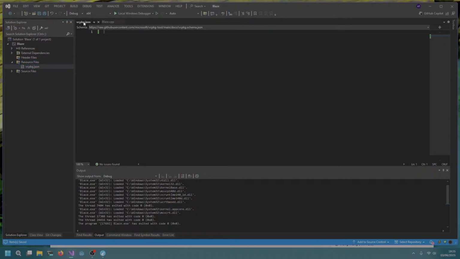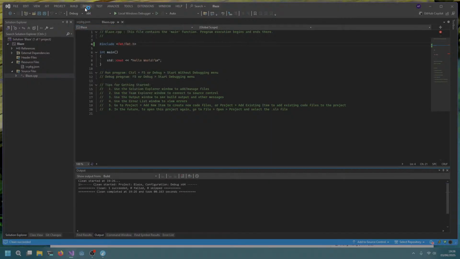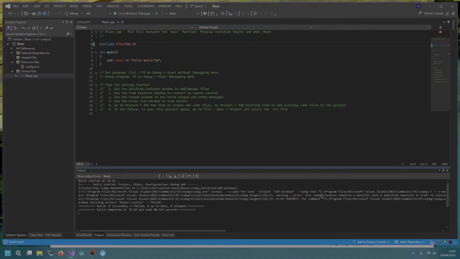Schema, that seems to be right. Dependencies equals, we have an open bracket here, fmt. So first things first, we're going to add fmt there. It lets us use fmt, which comes with its own little benefits. Build, clean solution, build solution, manifest a specific baseline.